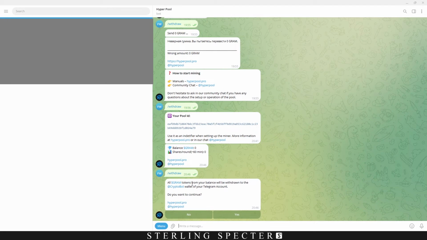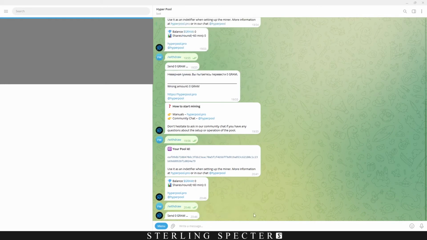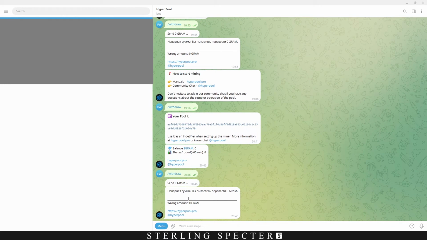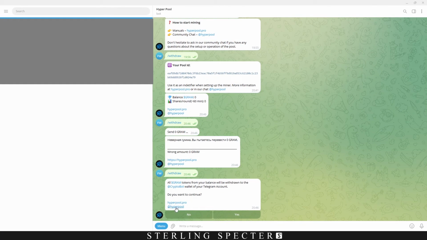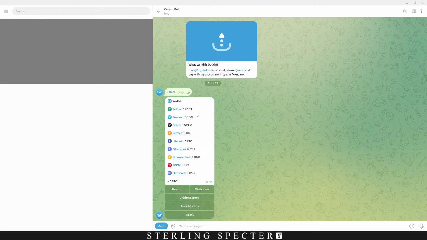And then it says all gram tokens from your balance will be withdrawn to your crypto bot on Telegram. Do you want to continue? You click yes. It's going to say nothing for me just because I don't actually have any gram in there right now. But if you click on withdraw and then you click on your crypto bot here, it's going to open another page, which is basically your Telegram crypto wallet. And as you can see there, it has Toncoin, Gram, Bitcoin, Litecoin, Ethereum, USDT, Binance Coin, Tron, and USDC.